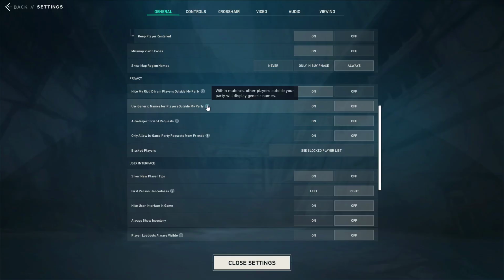When this option is turned on, Valorant will replace the real names of players outside your party with generic names. This can help reduce distractions and make your matches feel a little cleaner and more private. Once you locate that option, click the toggle and set it to on. Make sure the setting stays enabled before leaving the menu.